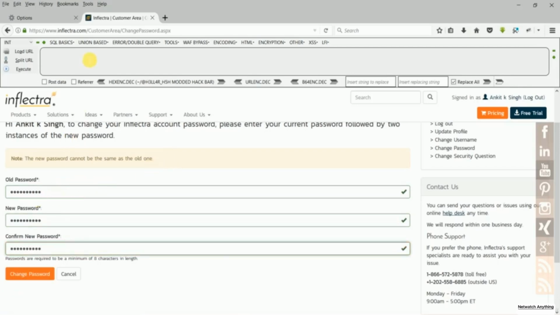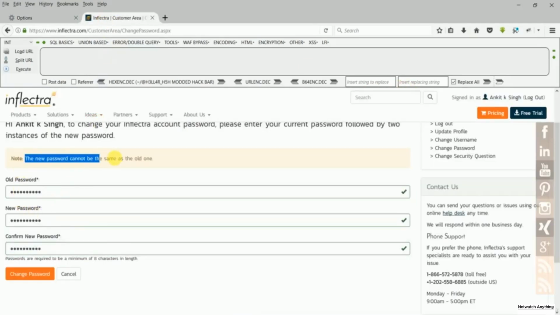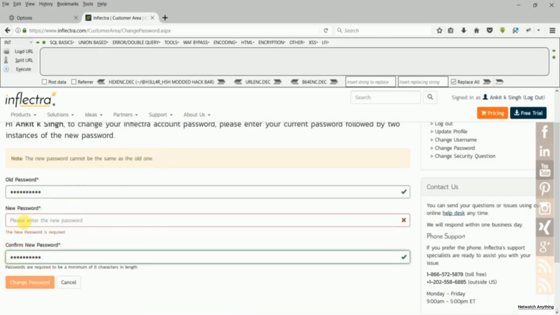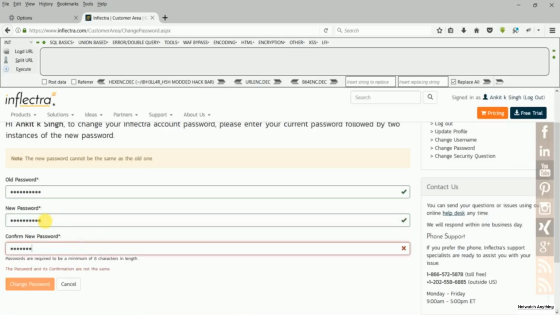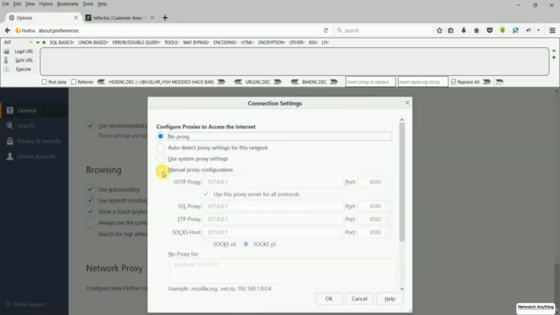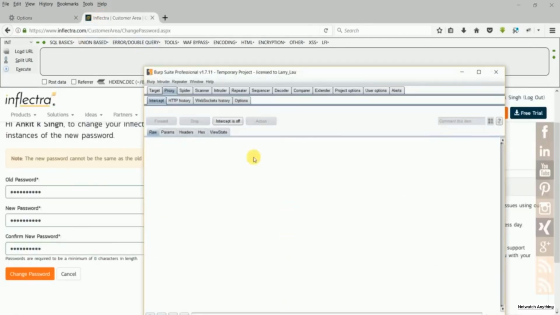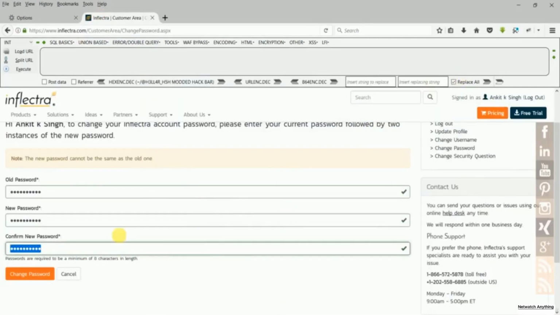Also, let me check once what network proxy I'm using. Okay, it's no proxy. Over here it's saying the new password cannot be the same as the old one. So let me delete this and change to a new password. Now let's change our proxy setting to manual proxy so that we can intercept the request with Burp Suite. Let's turn on intercept. Now let's capture this request, change password.